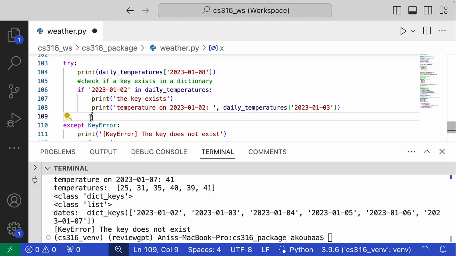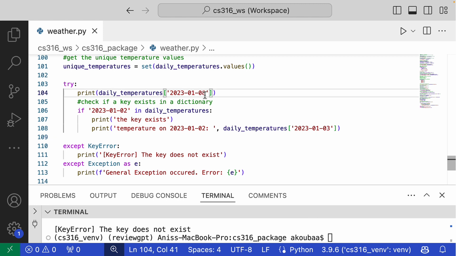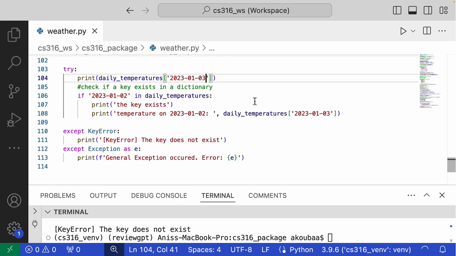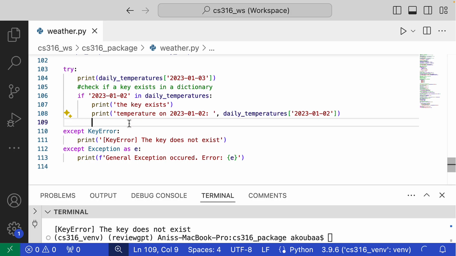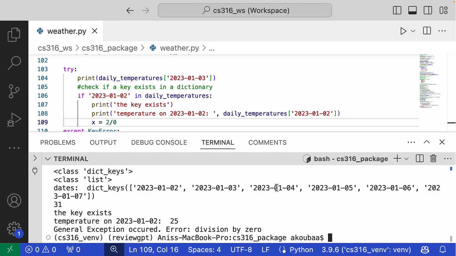But if I don't have this one, do I still have the exception? That's weird. Was it because you printed this one? Look, print daily. Okay, this is 3. Let me make these 2. So all is correct right now, and then I will make x equal 2 divided by 0. So in principle now, I should have the general exception. Okay, that is what I expected. Voila.